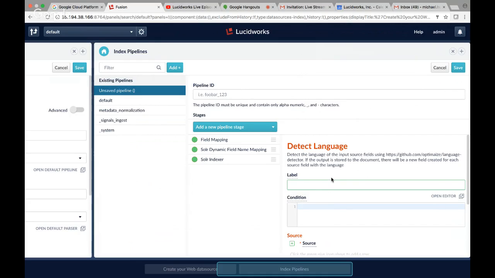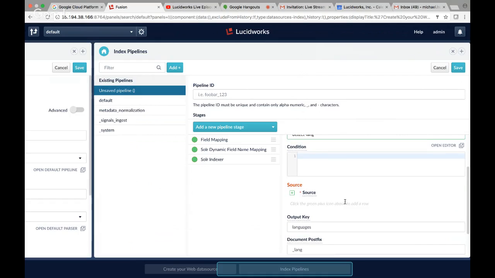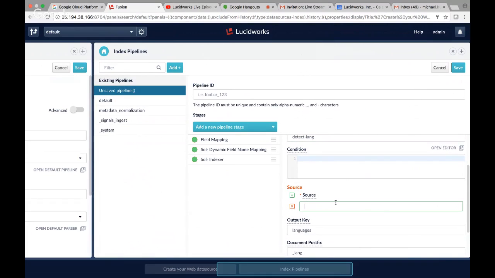We will need to figure out what the fields are going to be when we crawl. So usually for a web crawl, we can get the title and the body. We usually come out with title_t and body_t. So we can use that, and I will put detect language. And then here, for the source, I'll just hover over this so you can see what it says. It's basically the field keys that you're going to use to detect the language.